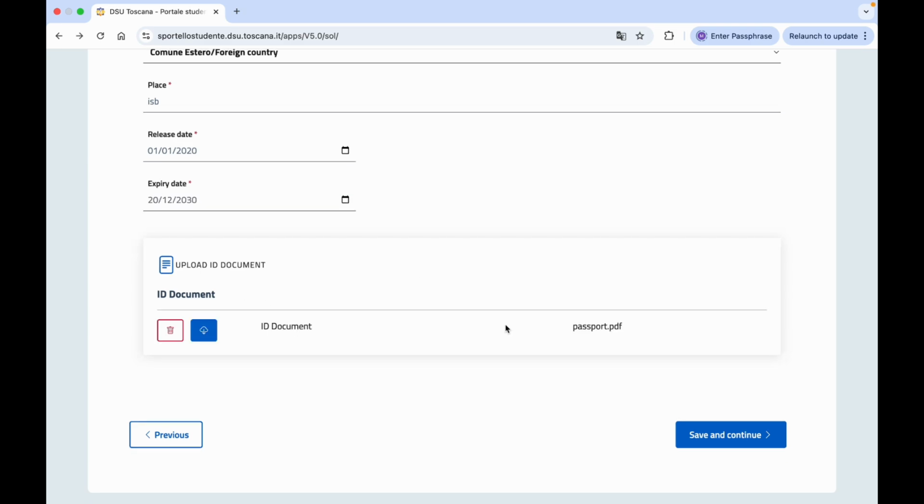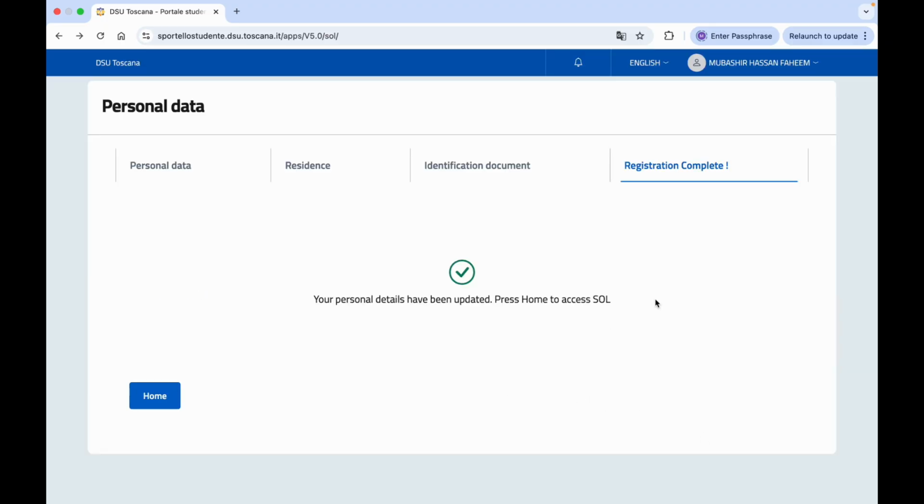Your document is attached. The document should be in PDF format and the maximum size is 5 megabytes. So click on save and continue. So your registration is complete. Click on home page.